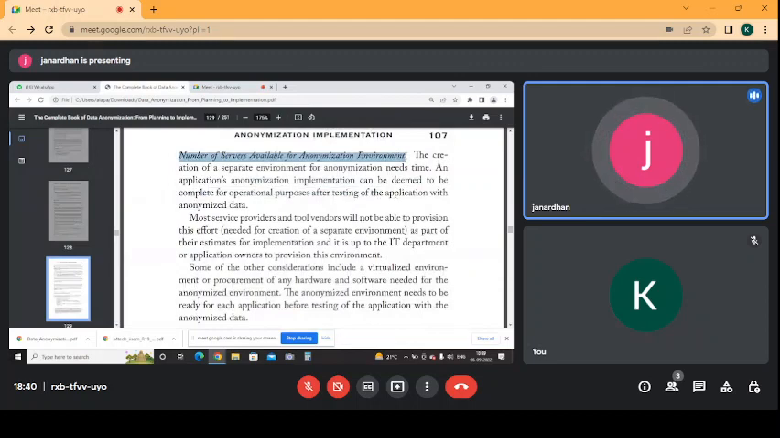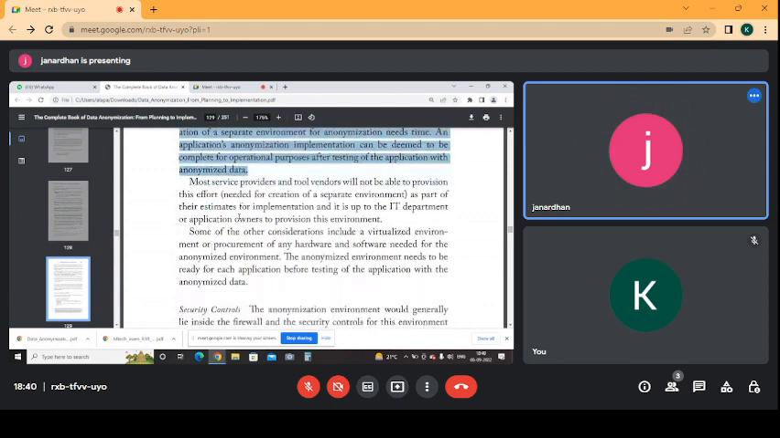The creation of a separate environment for anonymization needs time. An application's anonymization implementation can be deemed to be complete for operational purpose after testing of the application with anonymized data.